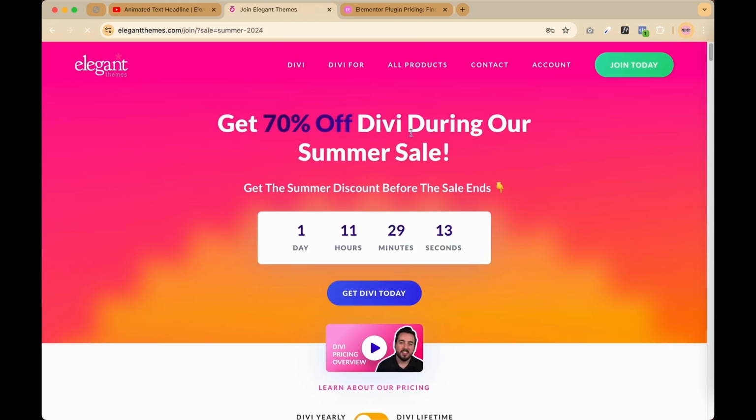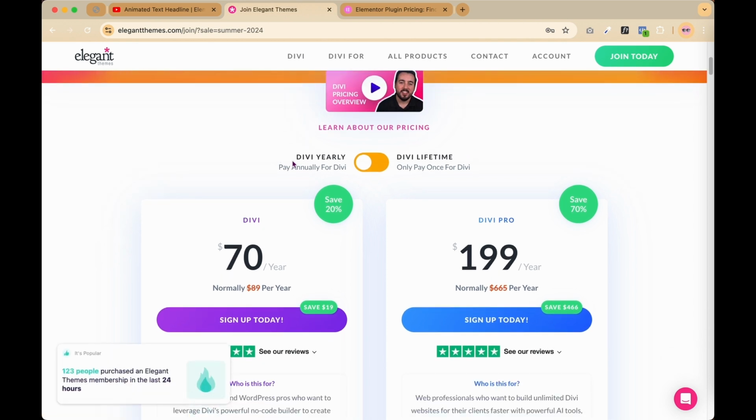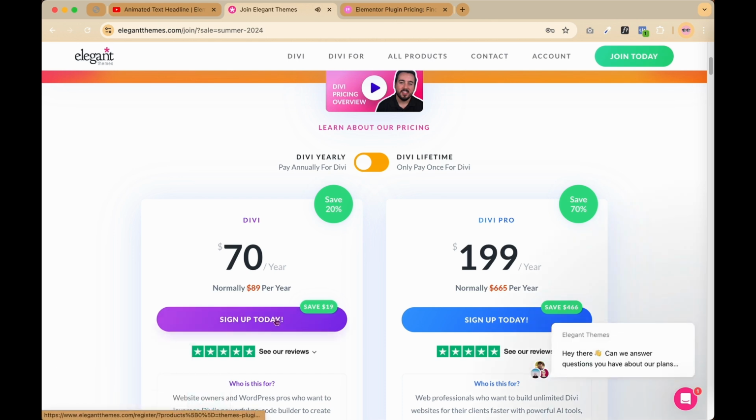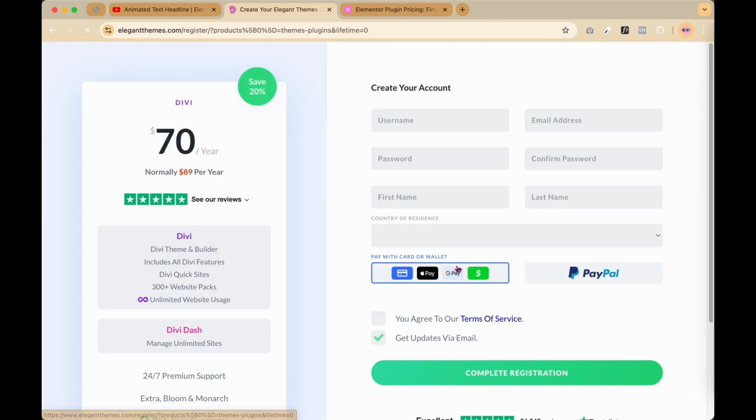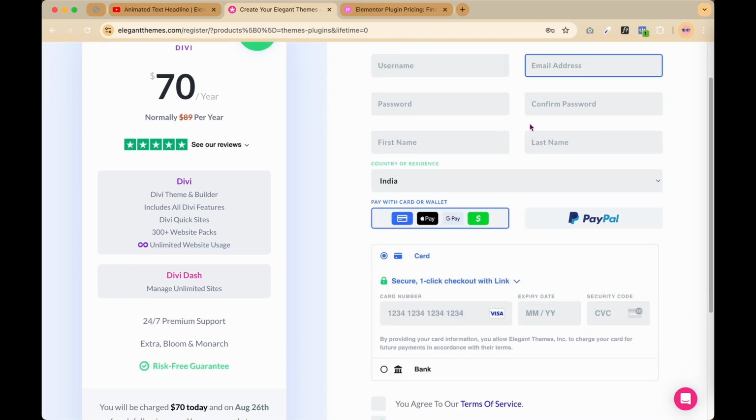See, it's written the summer sale is going on. Now, you can purchase Divi yearly also and for lifetime also. If you want to purchase Divi for 1 year, in that case, click on sign up today. And you can put all the add-ons here like Divi AI, Divi Cloud, Divi VIP and Divi Themes. If you don't need it, just click on no thanks, proceed to checkout, or you can click on the close button.